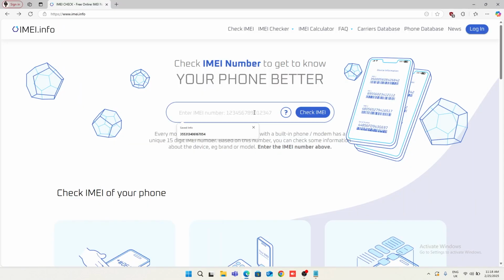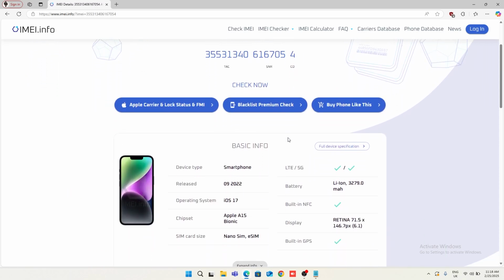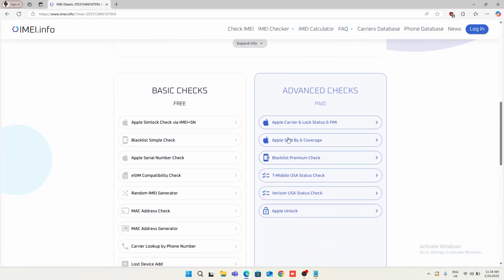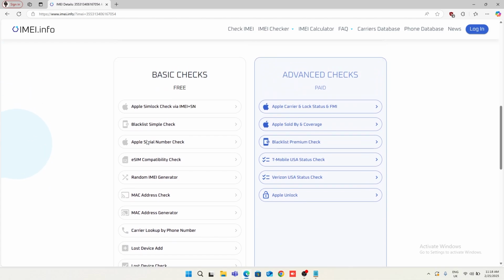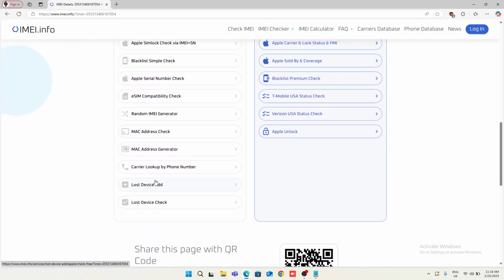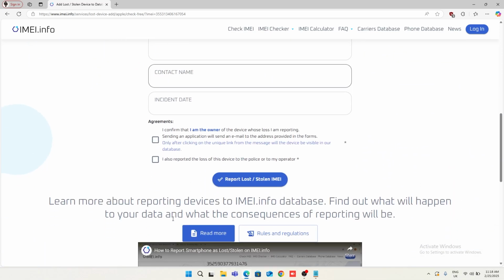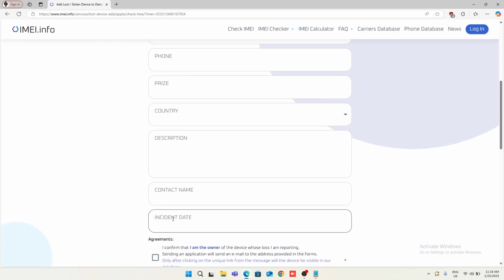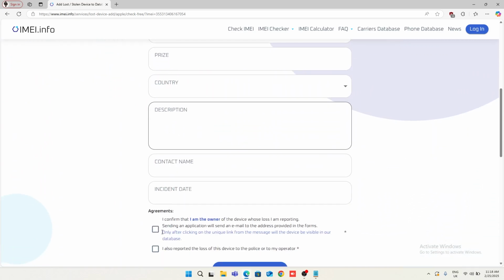And now when you input the IMEI number on the IMEI.info website, as you can see, you will get some basic info about your phone, and you'll also be able to press the lost device add on the basic checks. And here you'll be able to add the information about your lost phone. As well, you can add the serial number and stuff like that.